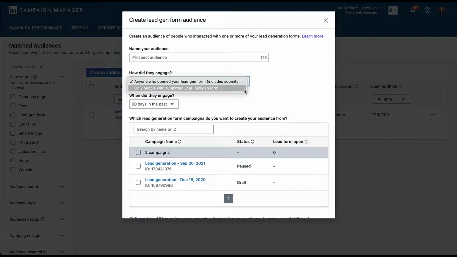Now, compared to Facebook ads, this dropdown is missing an option. Ideally, there would be another one that says people who opened your lead generation forms but did not submit. And while that is a little bit of a sticking point, you can get around it. The reason that I like to use a list of people who opened the lead gen form but did not submit it is because I want to retarget people as if they had a page visit on my website. Those people have seen your ad, they engaged with it, but they didn't convert.